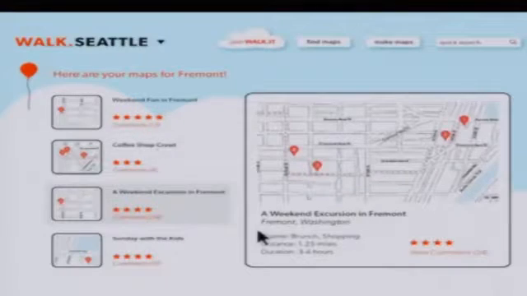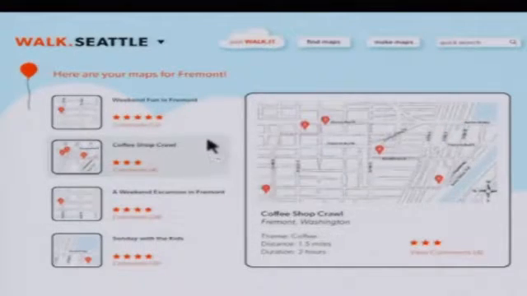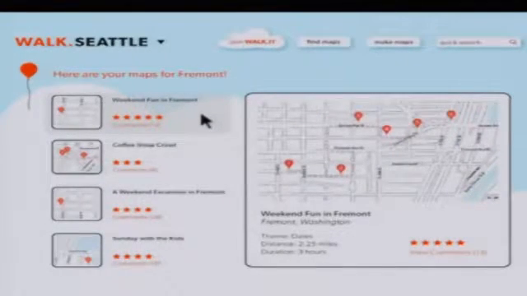And this is my results page. From here, I can easily peruse all the results that match my search criteria. I can also look at the ratings and comments of people who have walked these walks in the past and see what they have to say about them before I make a decision. But it doesn't look like there's anything I'm really looking for.